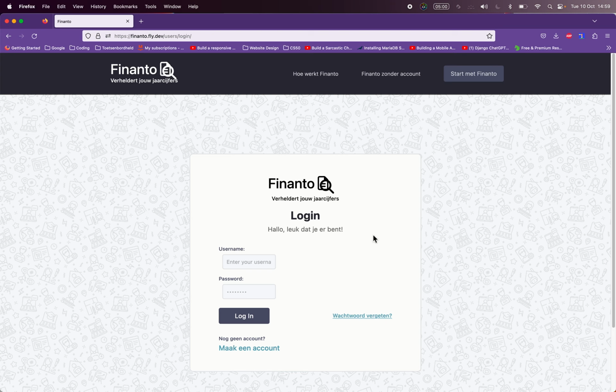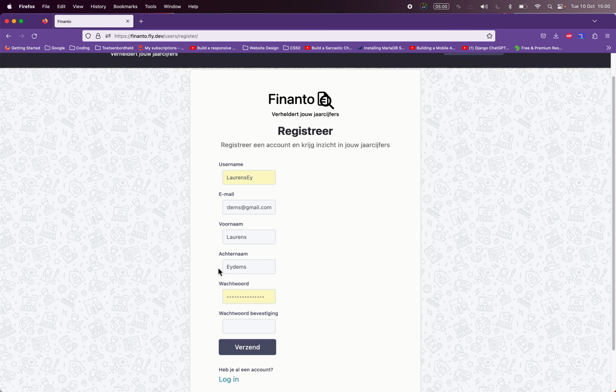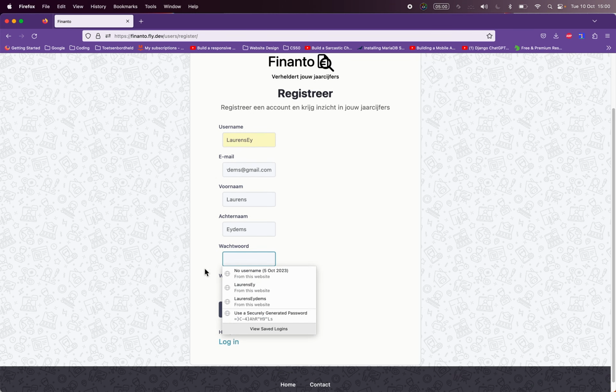This is the page you get when you create an account. This is the login page. I'm not logged in yet. I don't have an account. So I click here to create an account and I can create my account. So I'll enter some data. First name, last name, I'll just use my own name, and I will use a secure password.